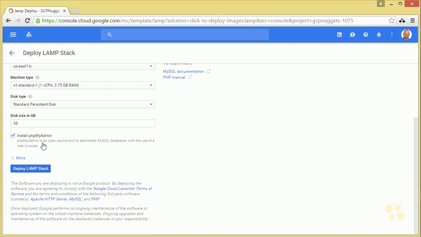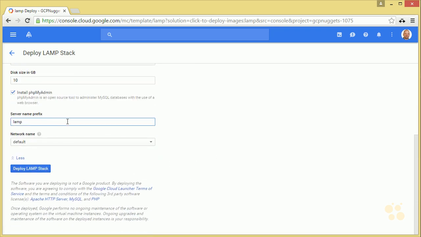We'll also say, yeah, go ahead and install phpMyAdmin so we can administer our MySQL databases from our browser remotely. Pretty cool. And then if we click on more here, you can also give your server name a prefix. So this is what it's going to show up as in Compute Engine when we're managing our instances. So if you're spinning up clusters, it's a good idea to do this, especially if you have lots of different workloads running. You'll easily be able to visually identify those machines.